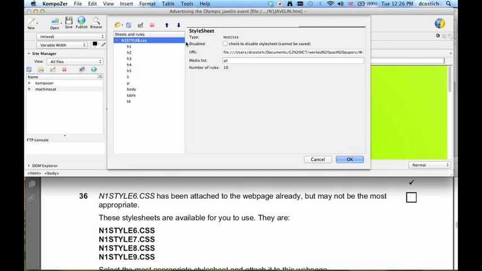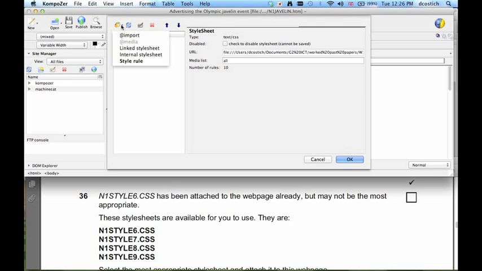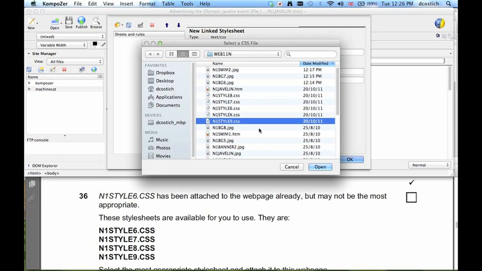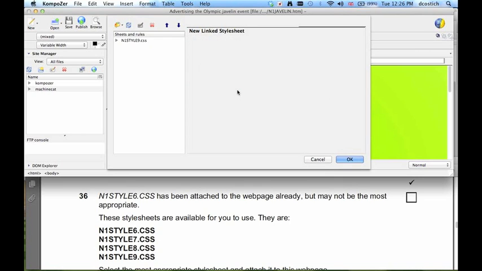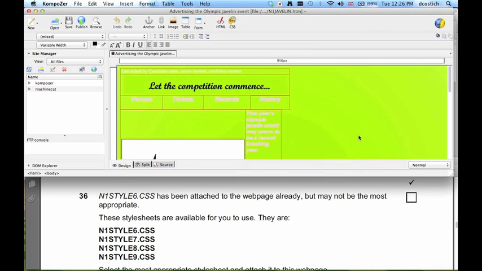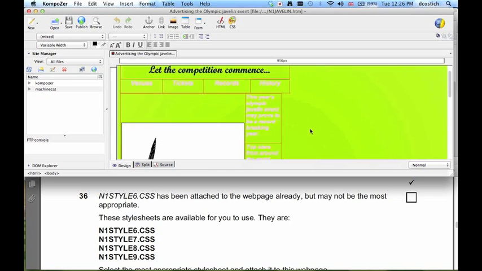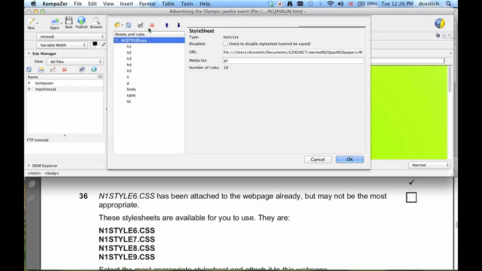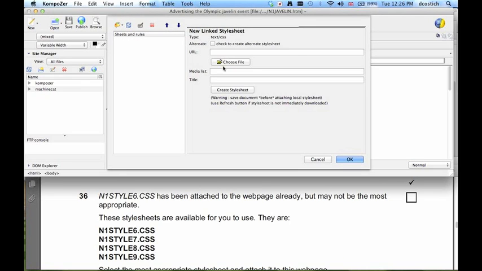That's number 9. So delete number 8. Link to number 9. Create style sheet. Okay. And this doesn't look good. The pink is almost impossible to read against the light green. So obviously we want to keep number 8. So delete number 9 and go back to number 8.